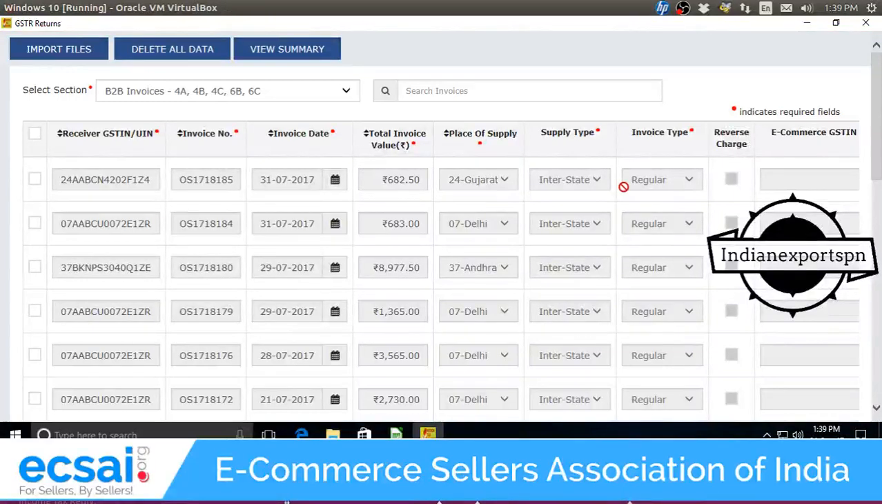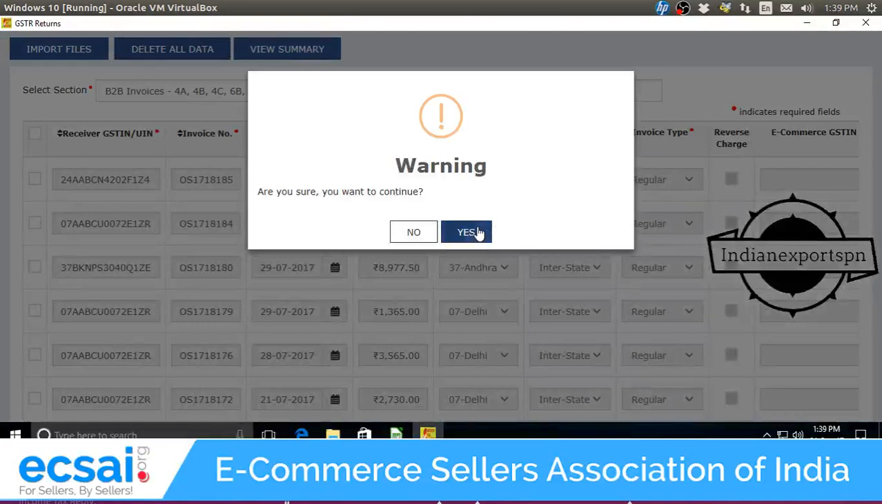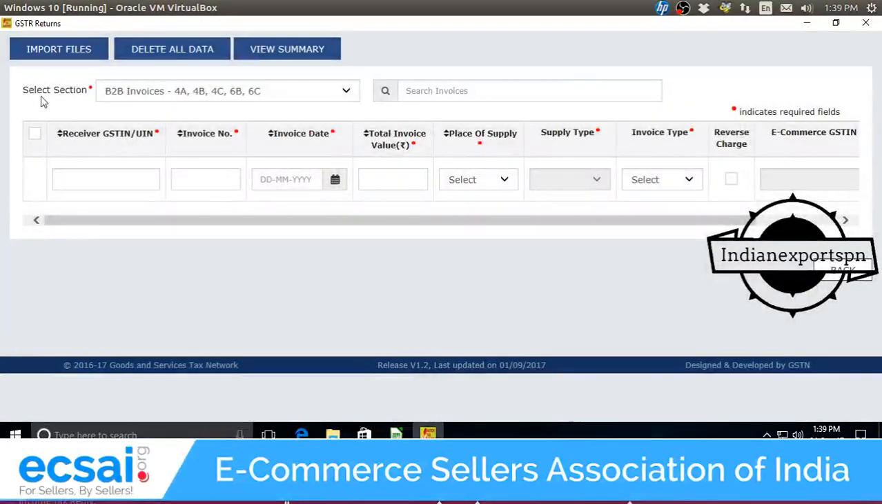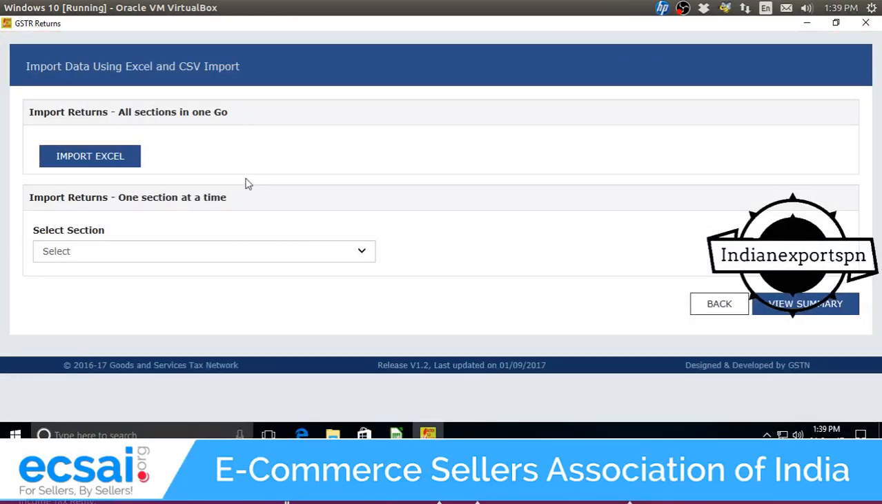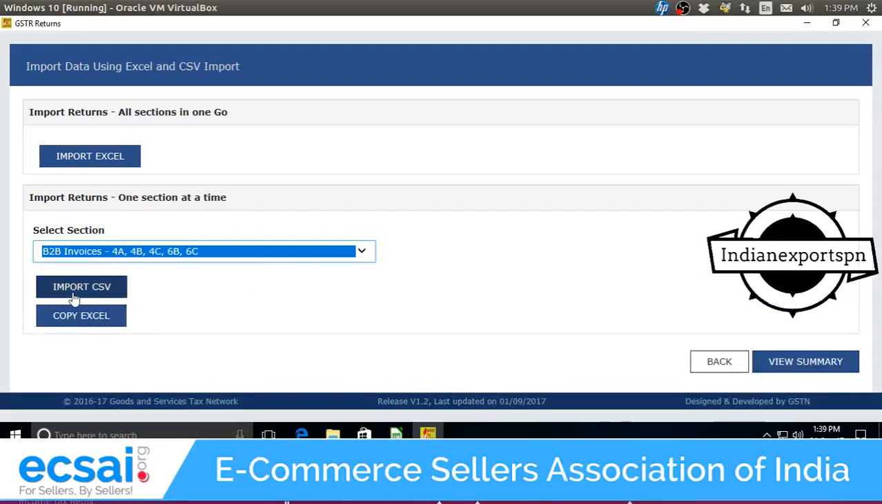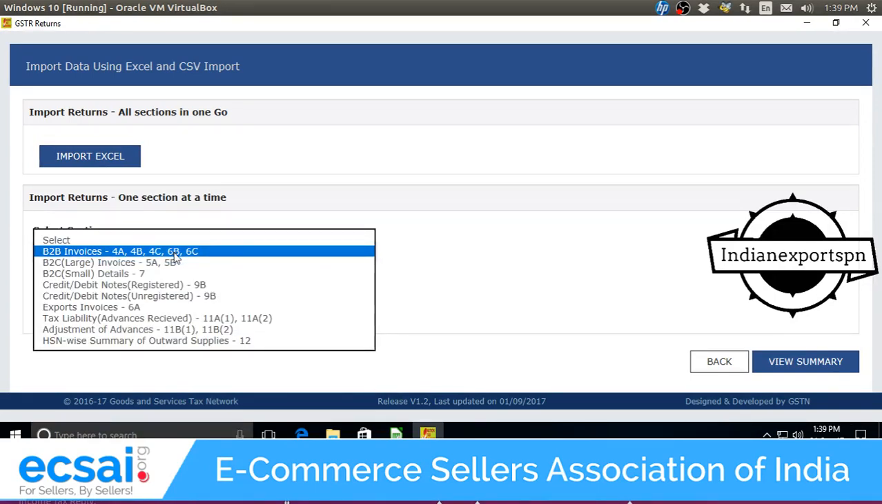Okay, so it's showing all my data. I'll just delete all the data here just to clear out everything. Now what we need to do is import the files if you are using the offline utility. In my case, I'm going to use the CSV file format, not the Excel file format. Currently in our case, we don't have any B2B invoices if you are using the MTR report.